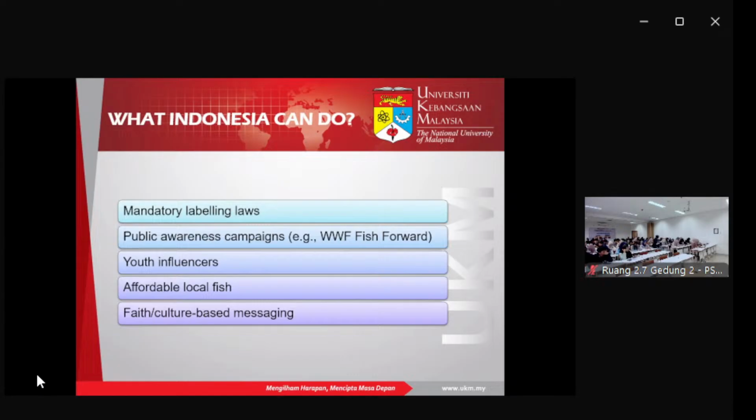Number two is a public awareness campaign. Like you have the campaign Ayo Makan Ikan, that campaign can be further extended to Ayo Makan sustainable ikan. Ayo makan ikan yang lebih environmental friendly.